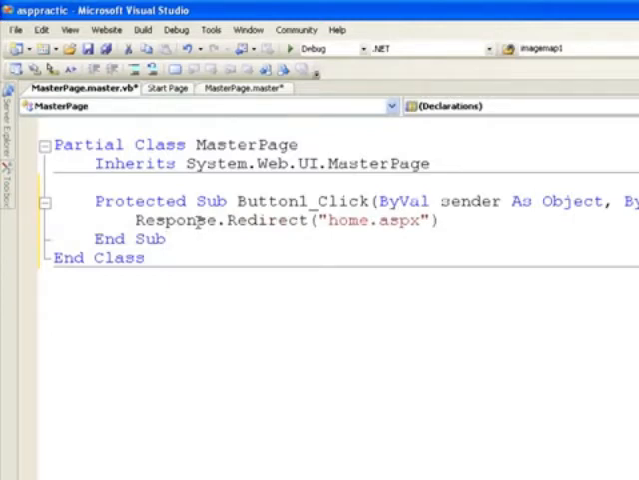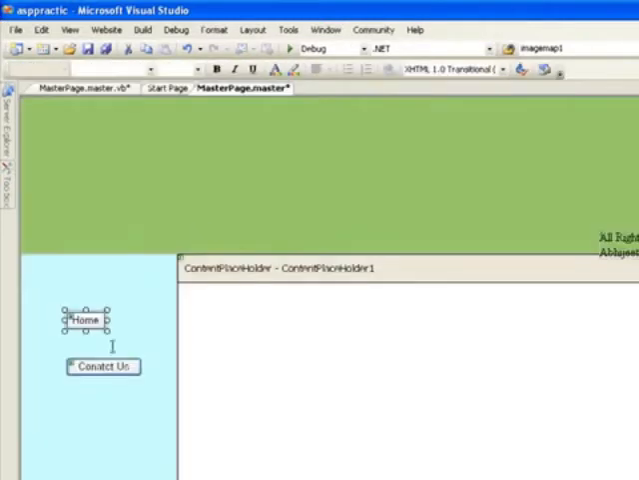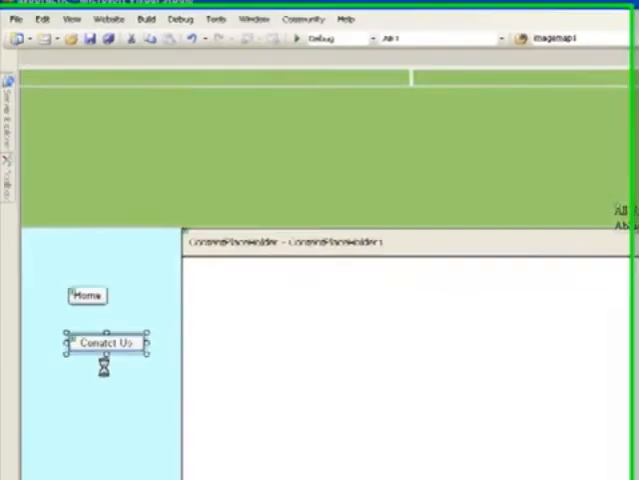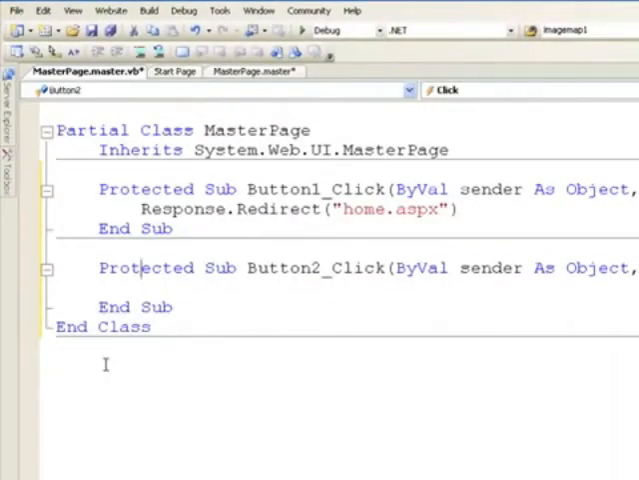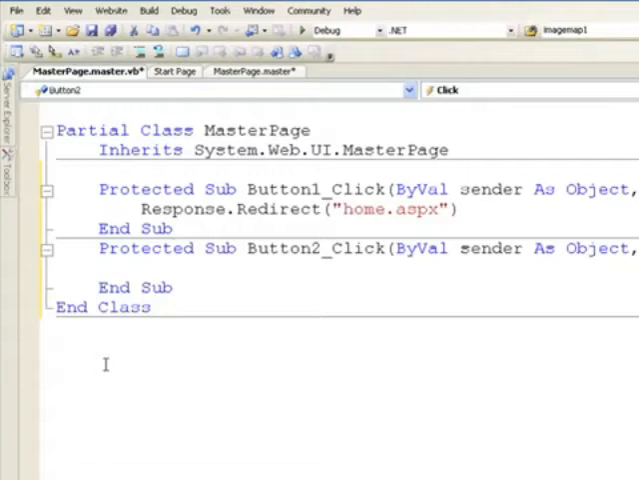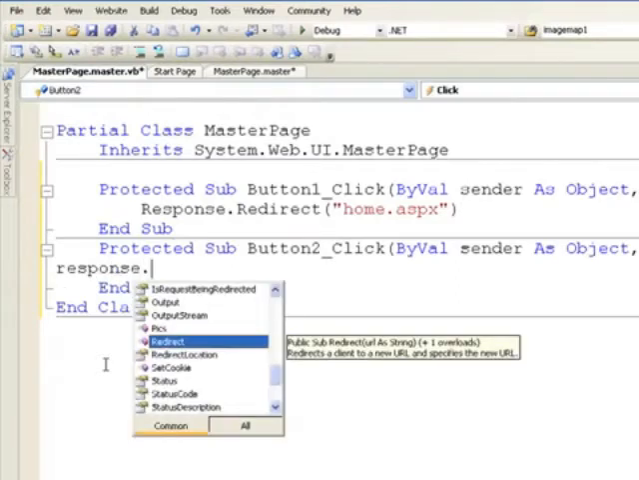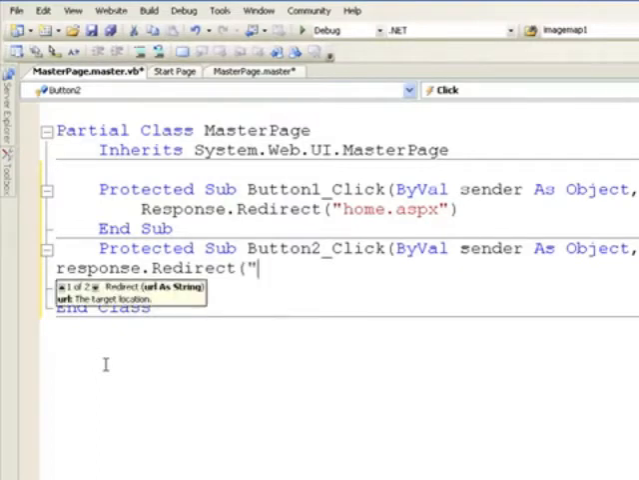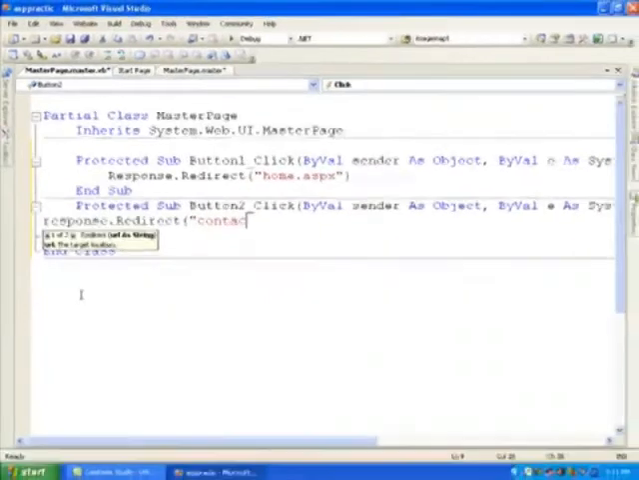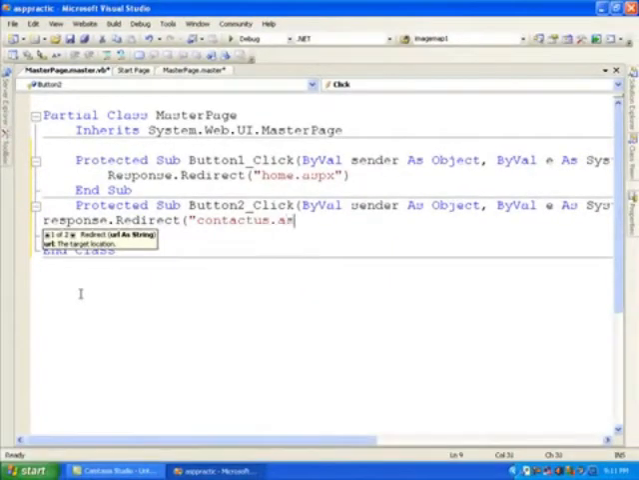Now again I would like to go to my design view, Shift F7. In the design view, Contact Us, double click, this is Button 2. When I click on it, I want Response class, that is Response.Redirect method, and in the Redirect method I will reach my ContactUs.aspx web page.